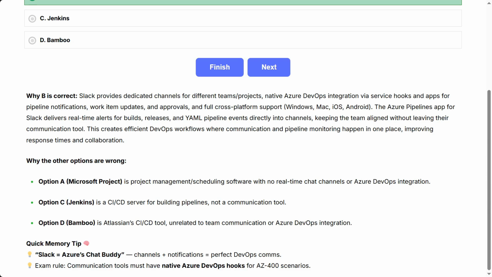Why the other options are wrong? Option A, Microsoft Project, is project management scheduling software with no real-time chat channels or Azure DevOps integration. Option C, Jenkins, is a CI/CD server for building pipelines, not a communication tool. Option D, Bamboo, is Atlassian's CI/CD tool, unrelated to team communication or Azure DevOps integration.